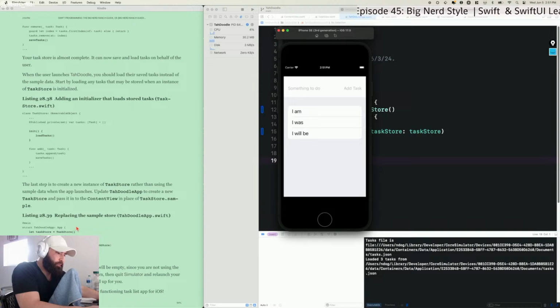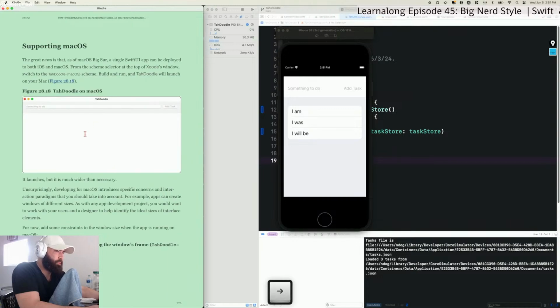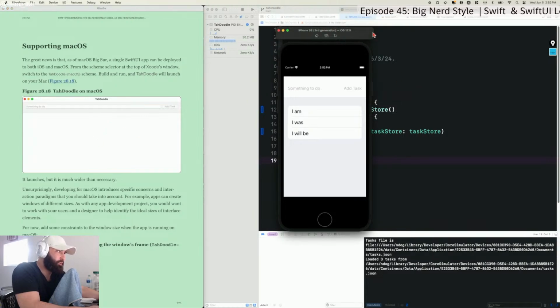Congratulations. You've now built a functioning task list app for iOS. But what about macOS? Supporting macOS. The great news is that as of macOS Big Sur, a single SwiftUI app can be deployed to both iOS and macOS. That is pretty sick. From the scheme selector at the top of Xcode's window, switch to the Todoodle macOS scheme, build and run, and Todoodle will launch on your Mac.